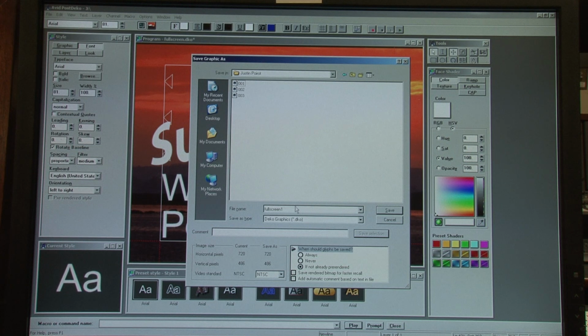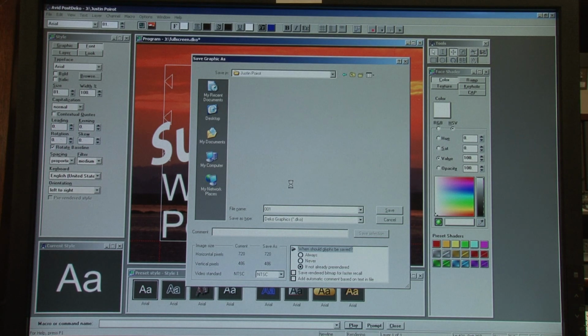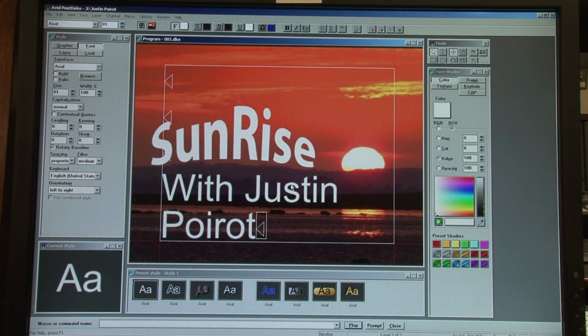And I'm going to save this not as full screen 1, but I'm going to save this as 001. Now the reason why we do this, the full screen is going to be my opening video. And so I want it to be first in the numerical sequence on the Deko program. So I select Save. It's going to tell me I already have this because I've already done this earlier. I'm going to select Yes, and it'll save it accordingly.